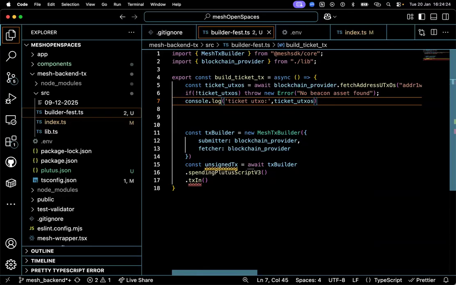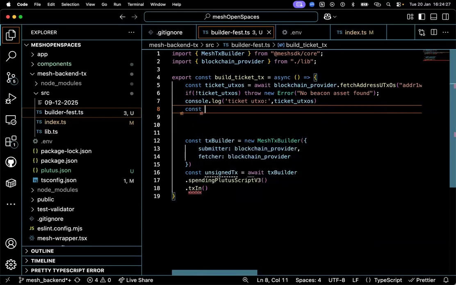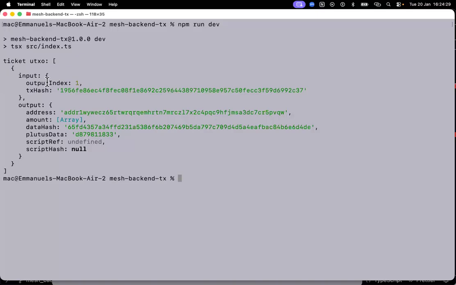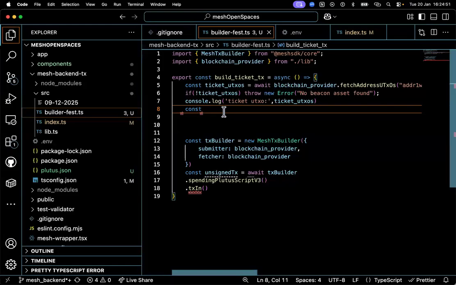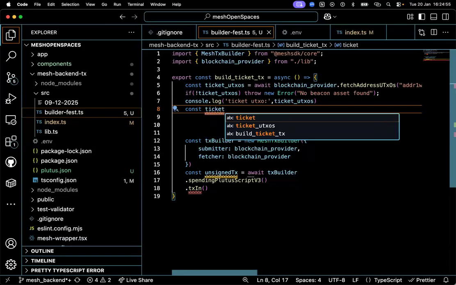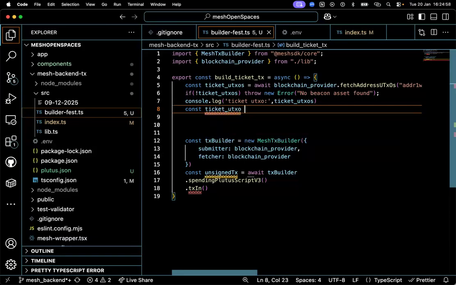So is the TXN expecting an array or a single UTXO of the type UTXO? It's just one UTXO. It only needs the output reference, not even the whole UTXO, right? Output reference: index and transaction hash. Okay, cool. So you can be like ticket UTXO one dot output index, plus transaction hash.